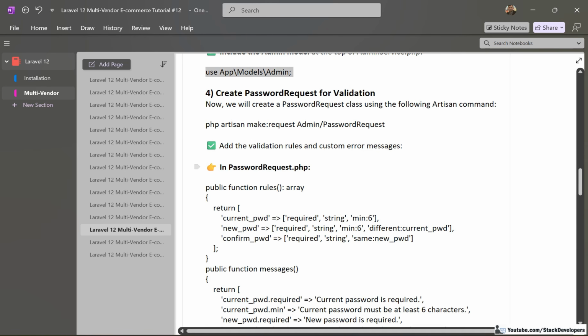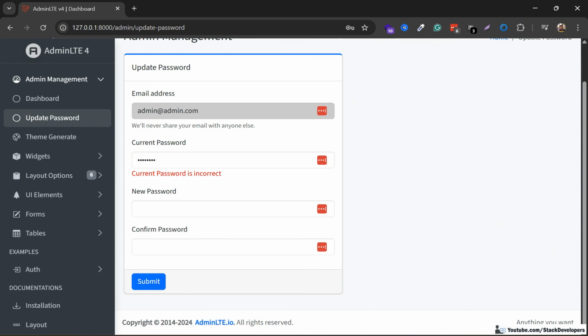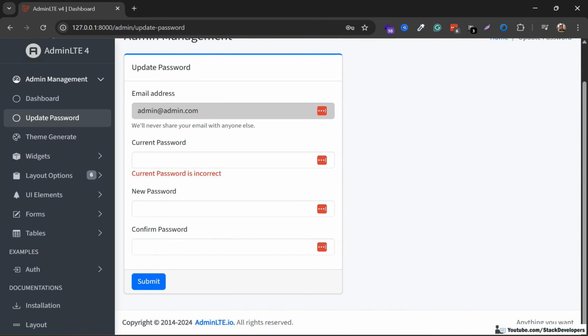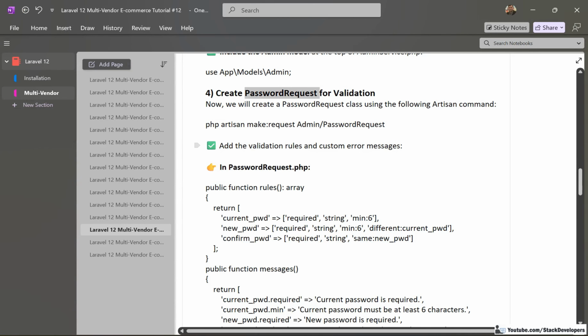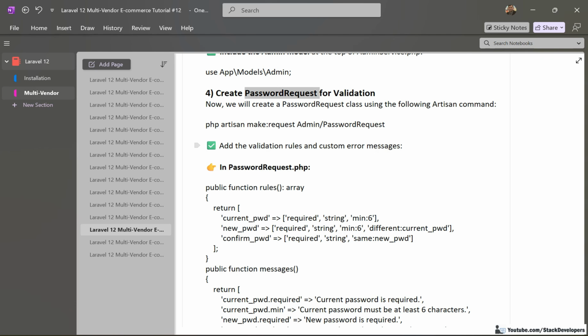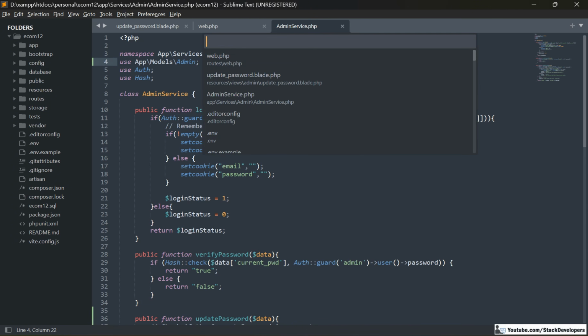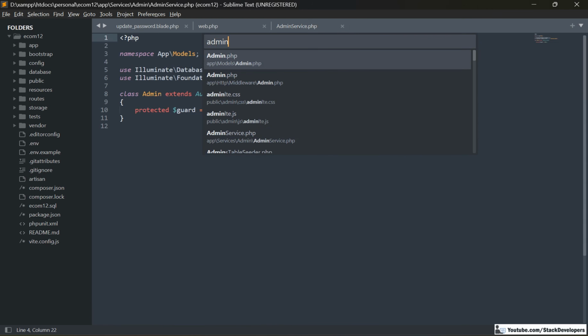And now we are going to create the password request as well. There are more validations we want to add here, like no field must be empty, admin is required to fill all the fields, and the new password must match the confirmed password. So we will also add the password request for the validation. It is the same as the login request we created earlier to validate the admin login form. Now we are going to create the password request.